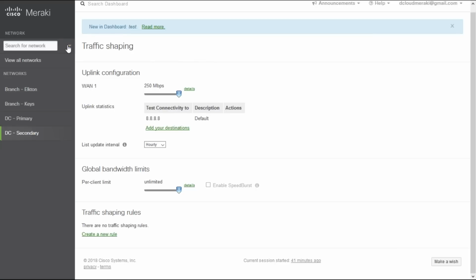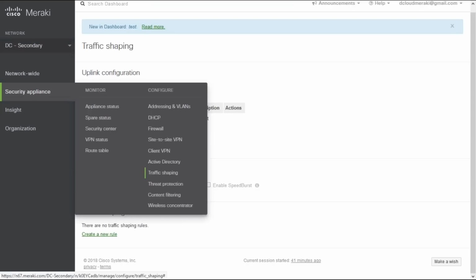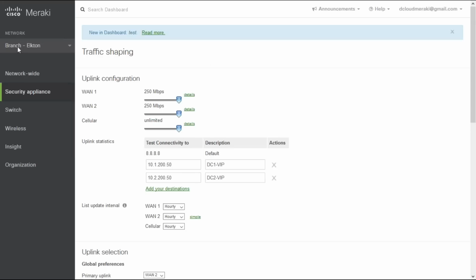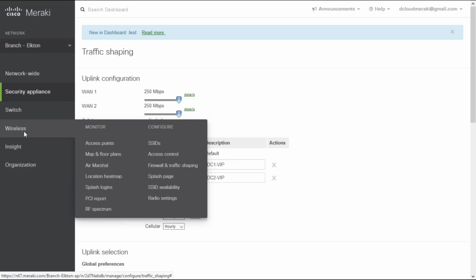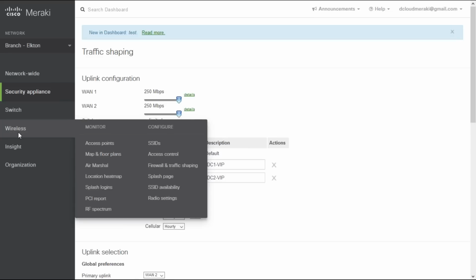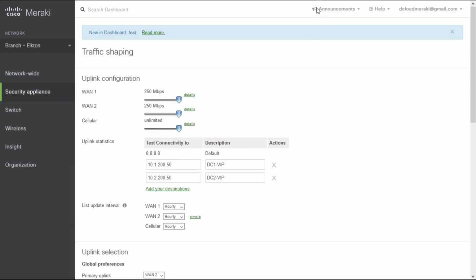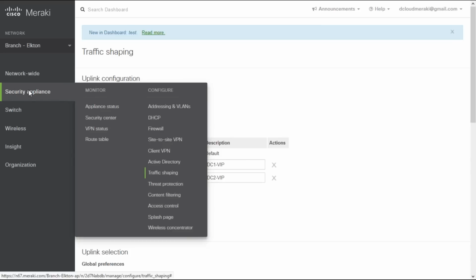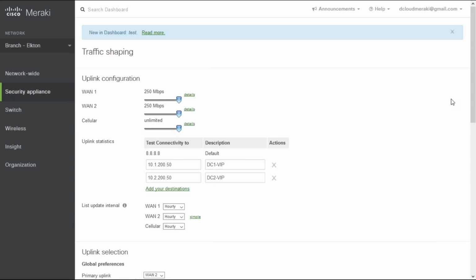Now, because this data center has only MX devices, and in Elkton I have some other devices as well, let me go inside branch Elkton. Here I have switch, here I have wireless, that is I have MS, I have MR as well. Now inside switch you can see what options I have, and inside wireless you can see what options I have. So let me close here, and in the upcoming recording we'll check the dashboard features of switch and wireless devices as well.